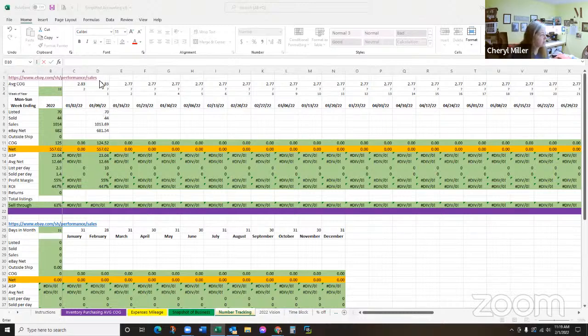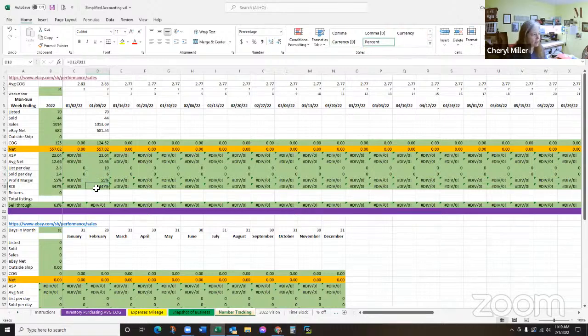Then you can see, because you put in your correct cost of goods up here, this is what the inventory that I sold this week probably cost me. So here's my net. Here's my average sale price. That gives me my average net based on all my fees. I listed 10 a day. I sold 6 a day. Here's my profit margin. Here's my ROI. I didn't have any returns this week, and I had a total listings of 1256. So I've got approximately a 4% sell-through.